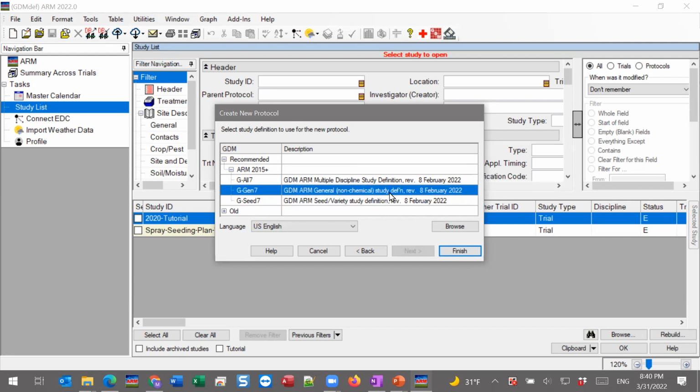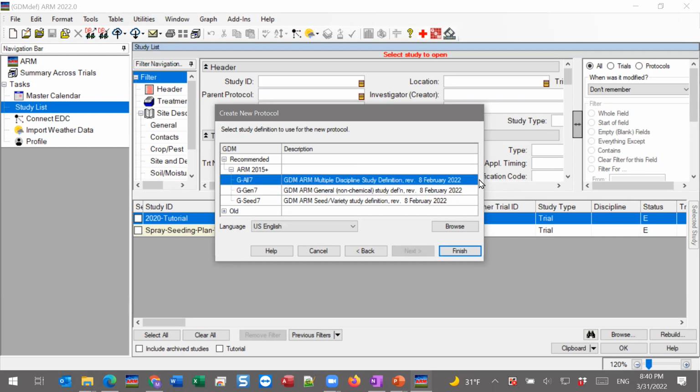The G-Gen has absolutely no chemical, nothing to it. There's really nothing to it. So it would be hard to find a good, legitimate reason to use this. The only example I've heard is a university professor used it years ago for one of their classes. So each student was a plot or a replicate, something like that. So not exactly research specific.